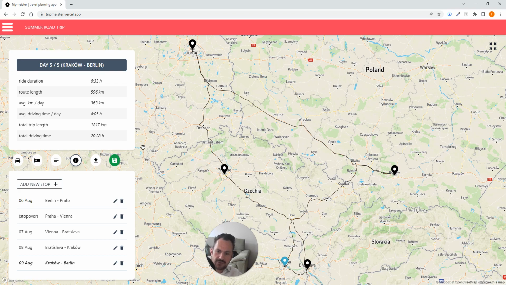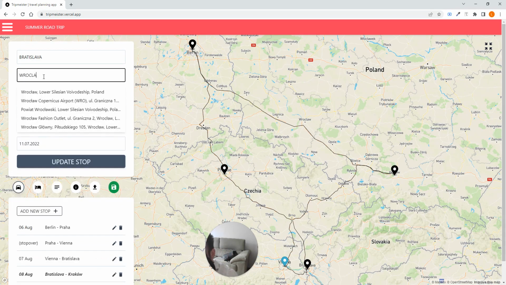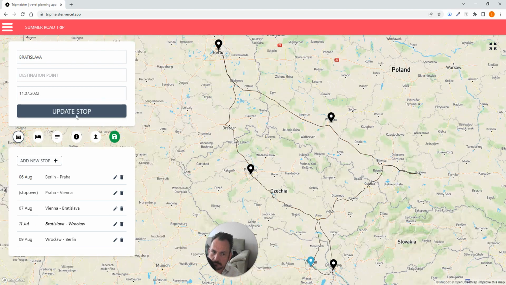Okay, let's change this. How do I do this? Okay, I just go either on the second last or the last trip. I click the pencil icon again. I go on the car symbol, and instead of Krakow, I go for Wrocław. I go on update stop. Let's wait a sec.